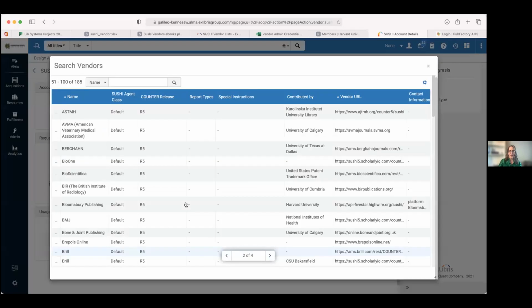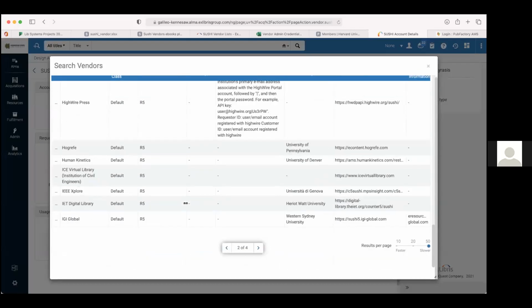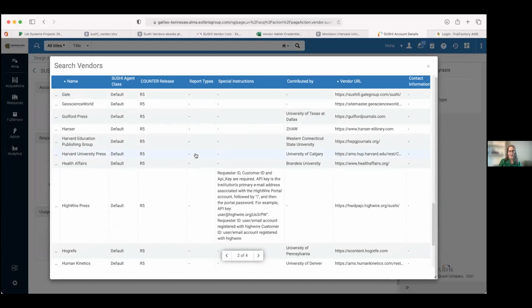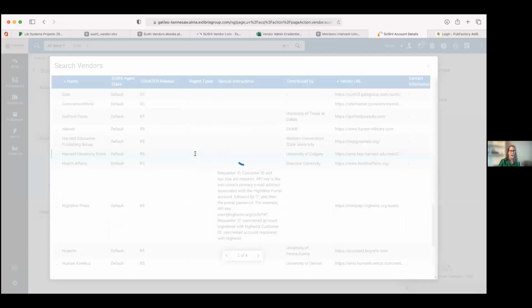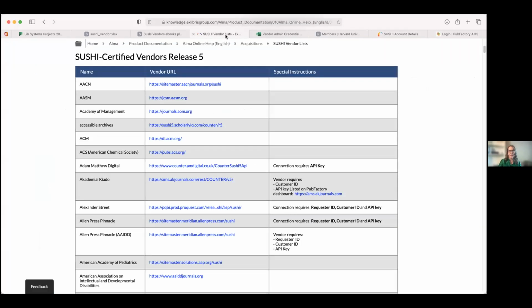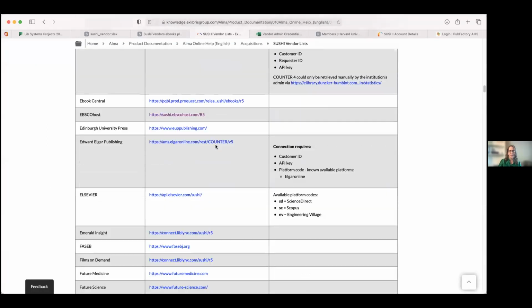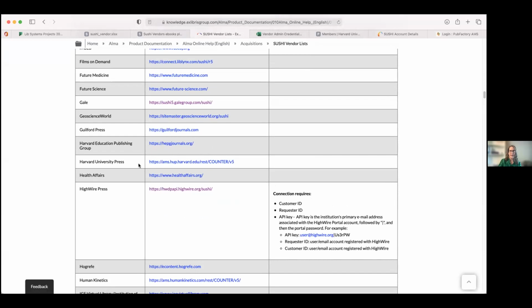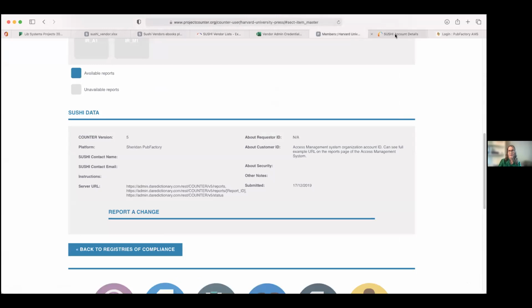This list again is alphabetical, and you'll see some information, other institutions that have used this before, whoever contributed to the community. So when I select that, you see it's automatically filled in. The URL is grayed out. We don't have to do anything with that. Someone's already tested it. And Harvard University Press is already on the approved vendor page. Right here, that's the Ex Libris help page. And of course we see it on Project Counter.